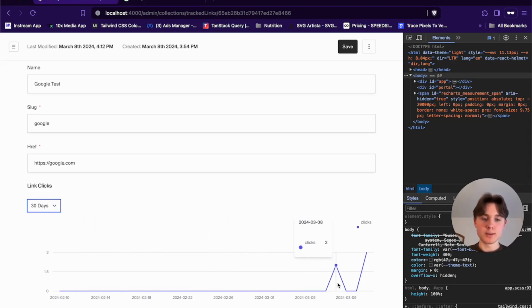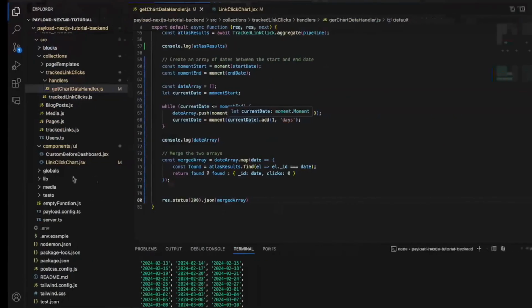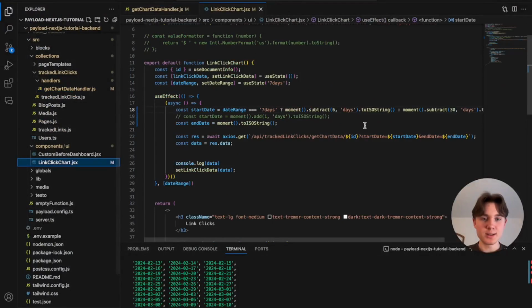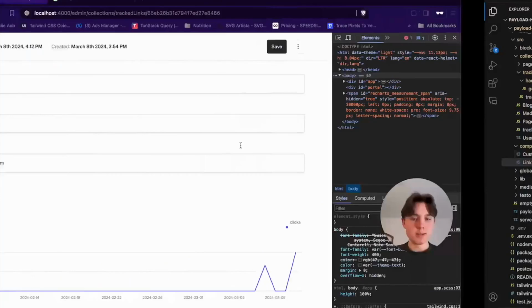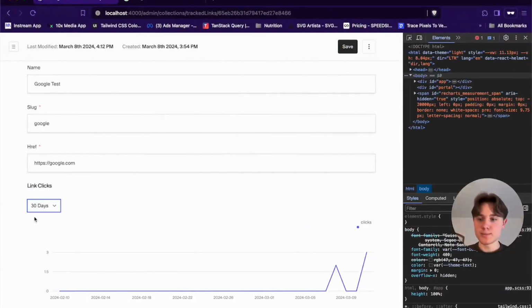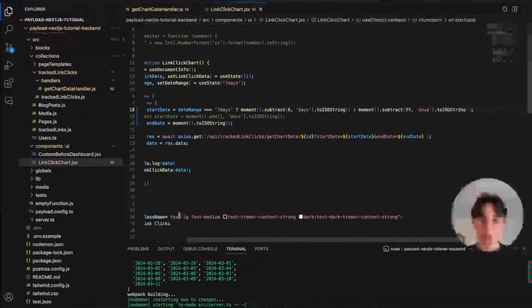I'm not going to check if it's 30, but it's probably 31 again. 1, 2, 3, 5, 6, 7, 8, 9, 10, 11, 12, 14, 15, 16. Yep, so it's again 31, which makes sense. So we basically only have to subtract 29 days. All right, so that is step 1.